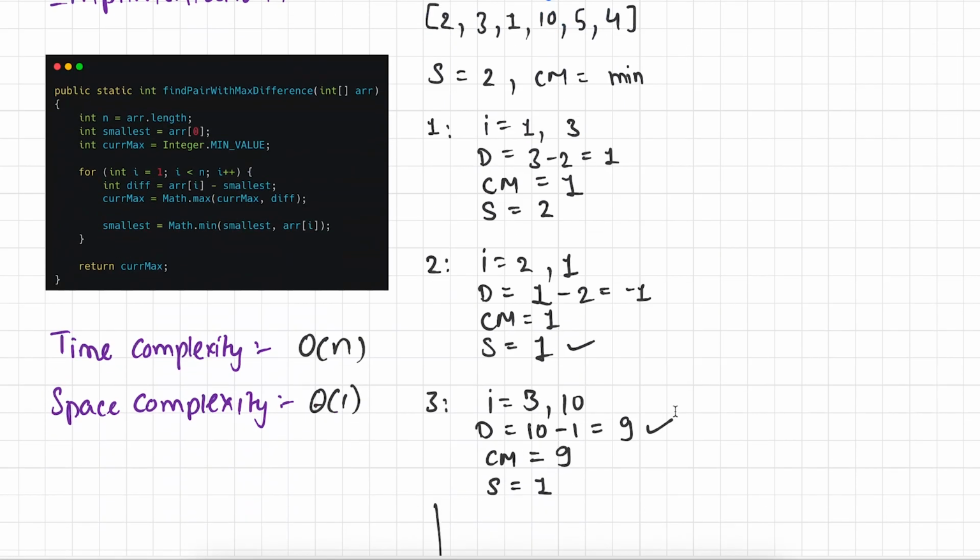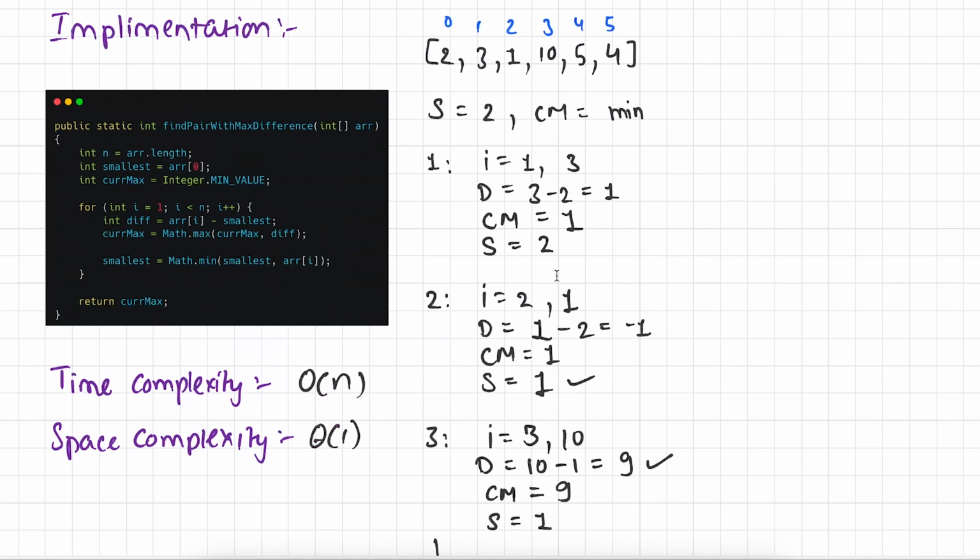Now let's see the implementation of this simple approach. Here is the implementation of this efficient approach. In this function, we are taking the array as input. In the first line, we are taking the length of the array. In the second line, we are assuming that the first element is the smallest element, right? In the third line, we are storing the minimum integer value in the current maximum variable.